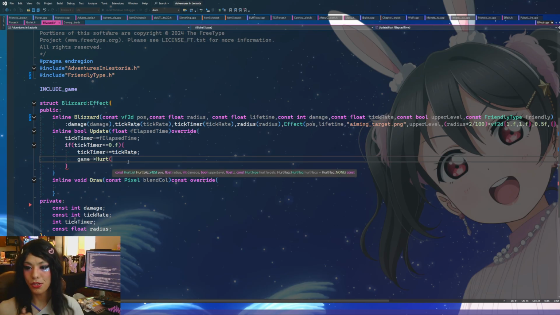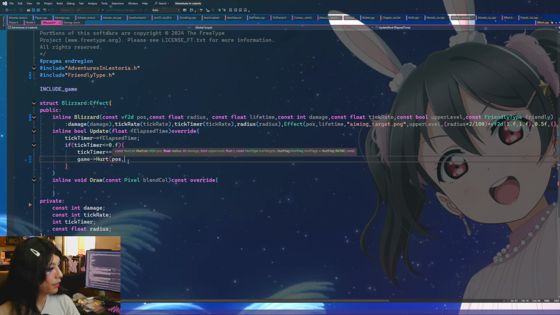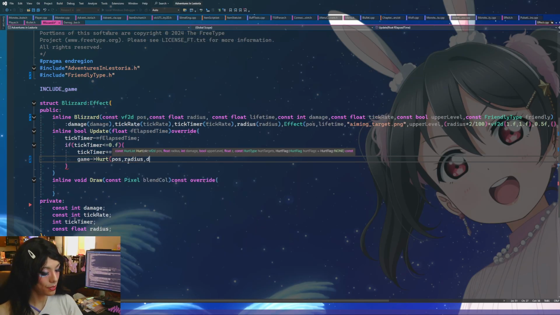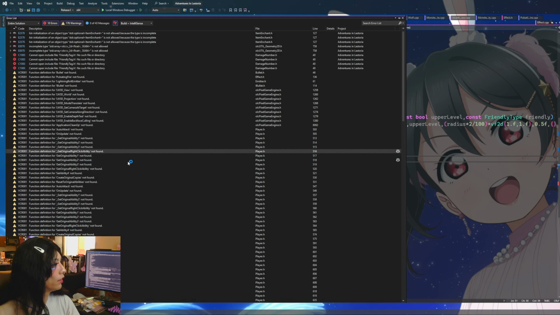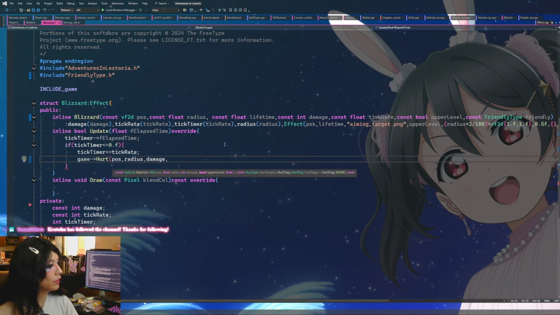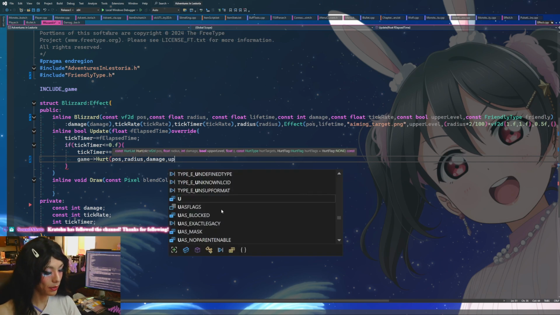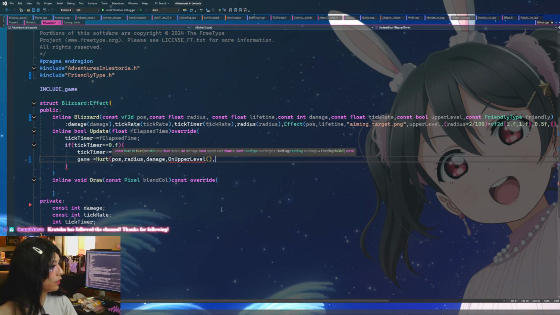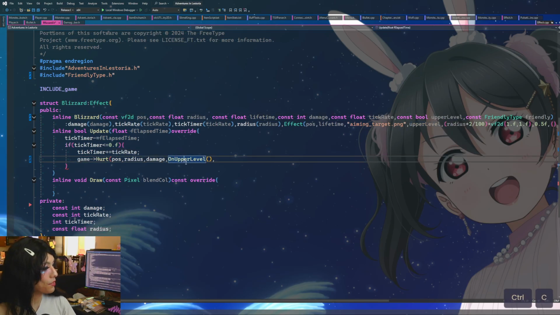So, it needs a position. The position will be pause, of course. The radius. The amount of damage done. Whether or not it's on the upper level. Now the Blizzard itself has the upper level flag, so calling on upper level is the same thing, okay?